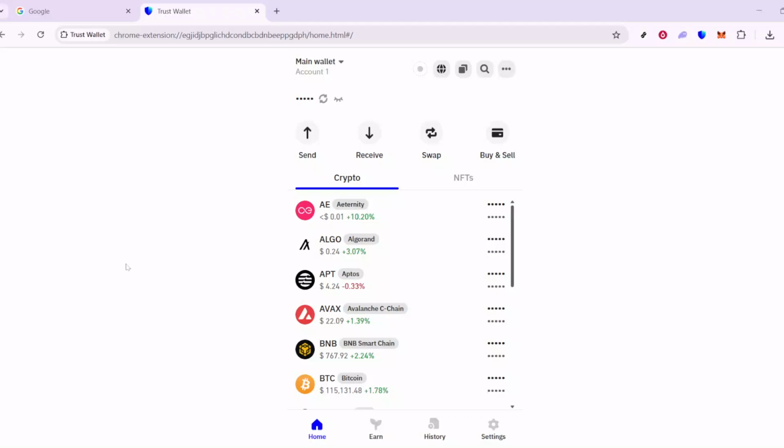In today's video, I'm going to teach you how to add a Sonic USDT bridge token to your Trust Wallet on the web, ensuring you can keep track of all your assets effortlessly. Let's get started with a simple, step-by-step guide to help you navigate through this process smoothly.